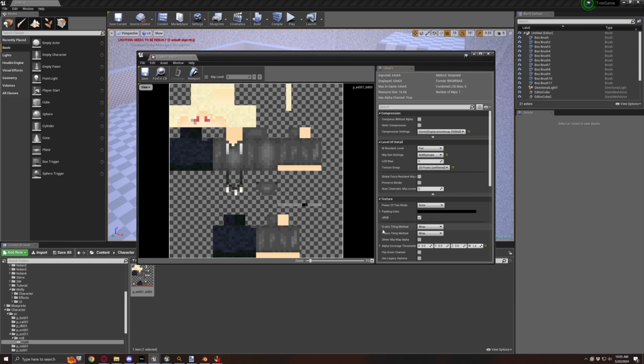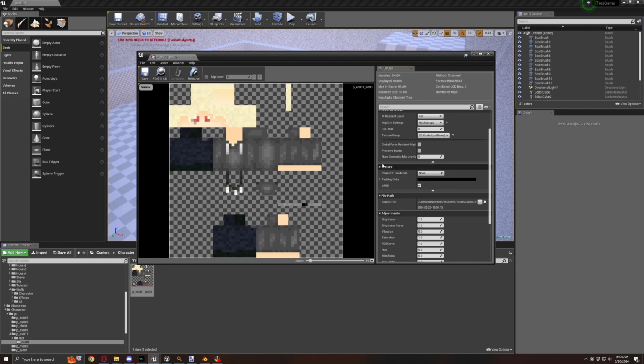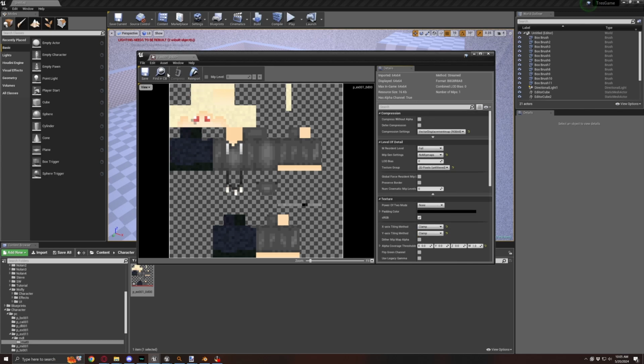Then you're also going to want to change the x-axis tiling method and y-axis tiling method, which you might not see at first. There's a little drop down here. Change it to clamp on both of these. And then save. And those are the settings that we have.